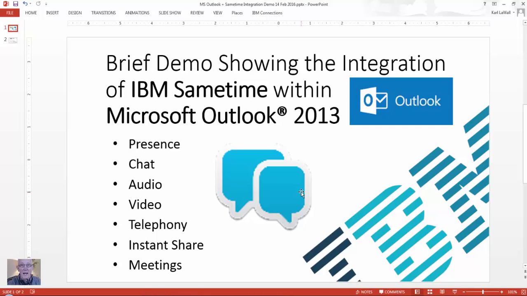That gives you the ability to do chat. You can do group chat. You can escalate a chat to an audio call. You can make a video call. You can make telephony calls. You can make group calls. You can also do instant sharing of your desktop. You can do a share of an application or a section of your screen.